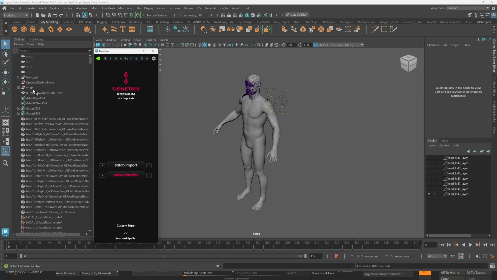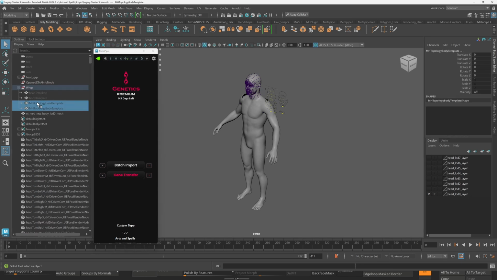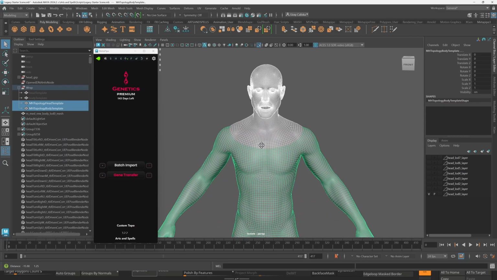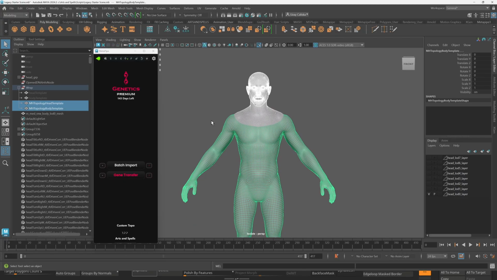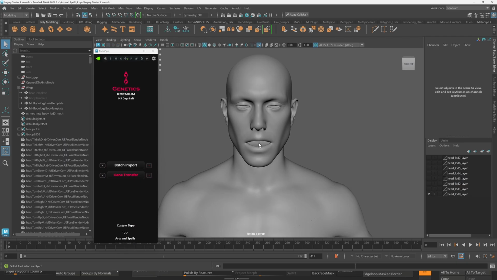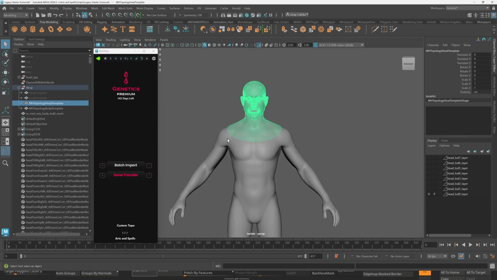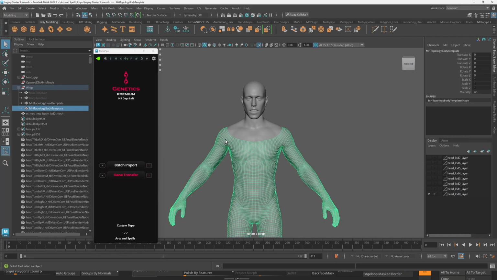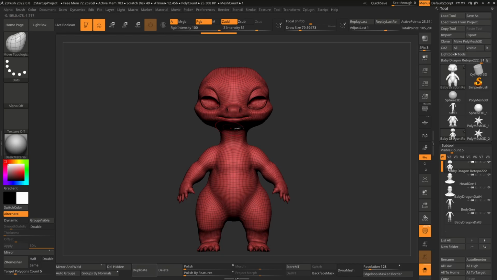Inside genetics workflow, you will see a group name wrap. Open this up and just unhide our meshes, isolate them, and as you can see, we have head and body mesh. And as you can see, this is a special mesh that has open mouth and halfly closed eyes. This is the base mesh that we need to wrap. So just export this and open a wrap tool, or you can use ZBrush as well.